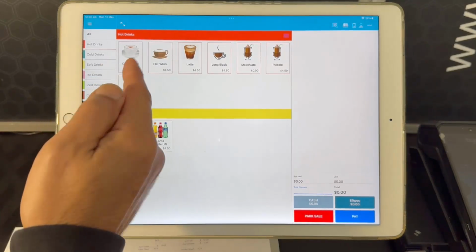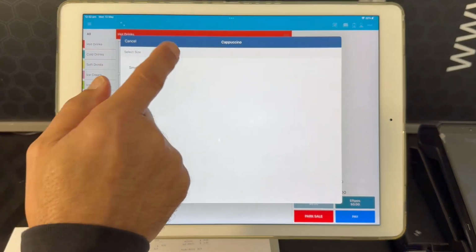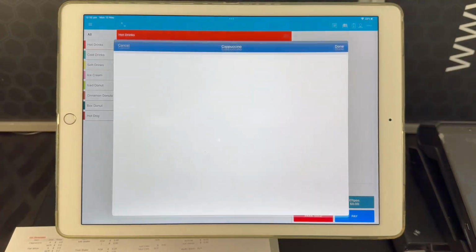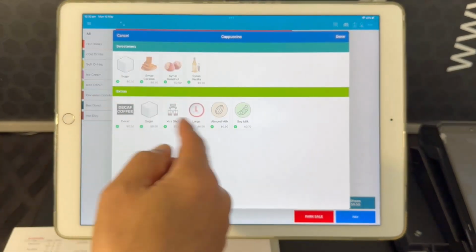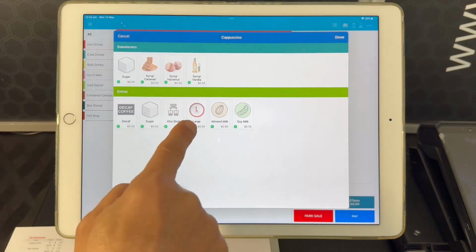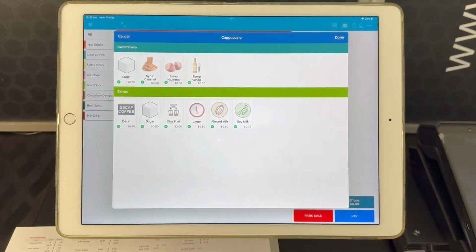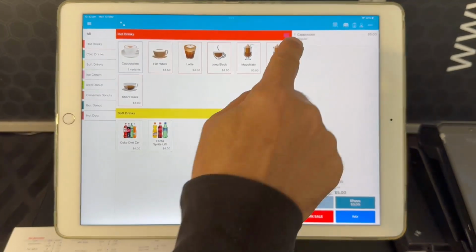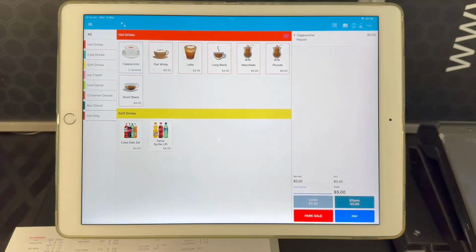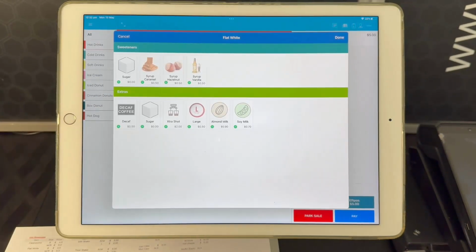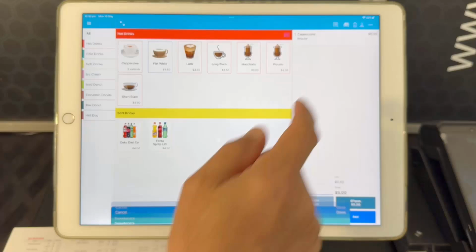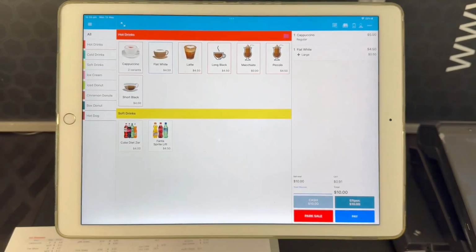When I select cappuccino, it will ask whether it's small or regular. And when I select small or regular, it will still pop up with the add-ons thereafter. In this case, we will remove this large option here, only because we're now having that one step prior to coming into this particular page. So let's do done, and you'll see it a little bit different now. Cappuccino regular, as opposed to, this is the previous way, we would say large. It would add 50 cents. So it's up to you how you want to operate your business.